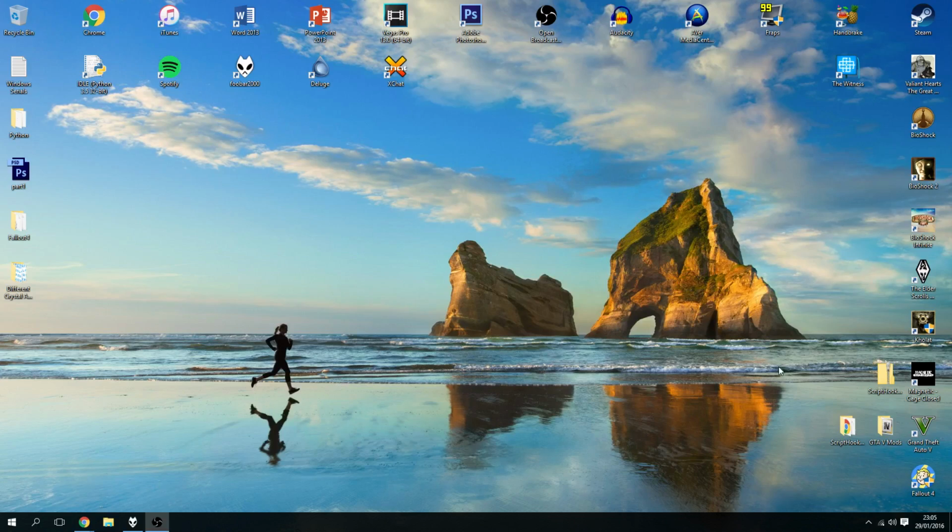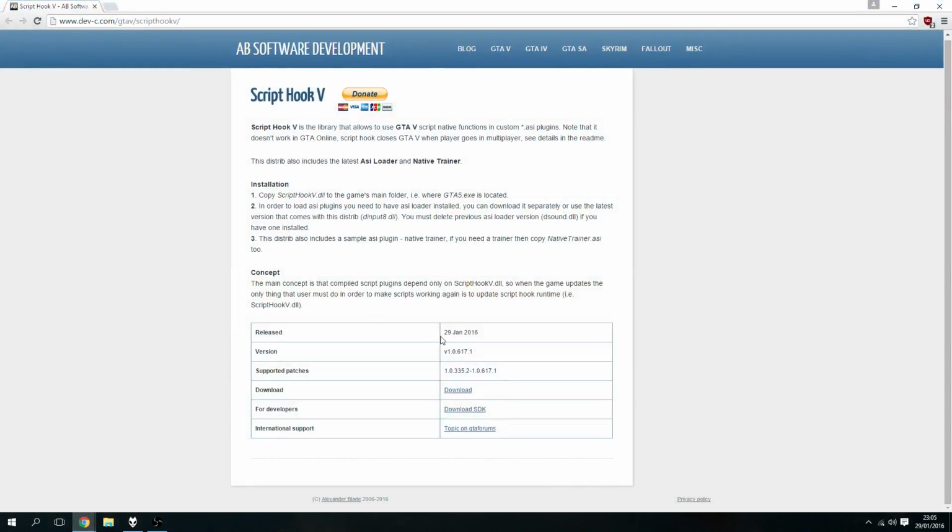So here I've got ScriptHook downloaded as a zip. This is the latest one, in the website and description. Okay, you can see 29th of January 2016. So the latest version, I'm just going to refresh the page. Yep, still version 1.0.617.1. Okay, so hit the download button.